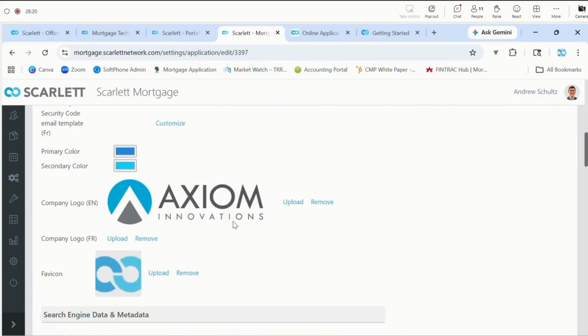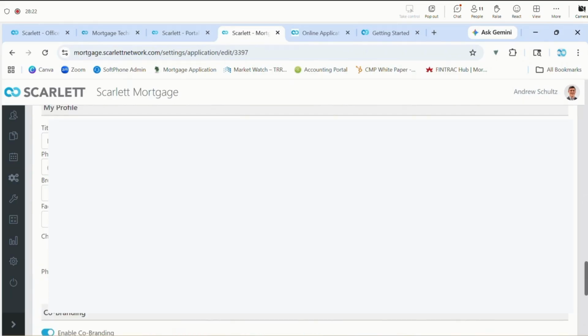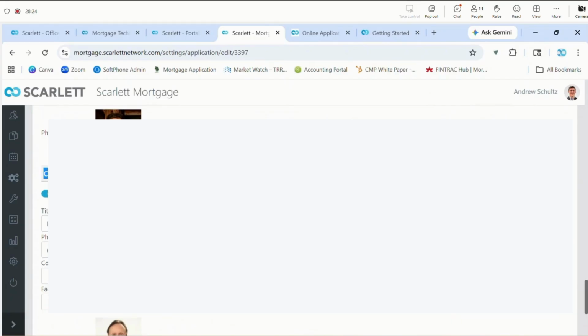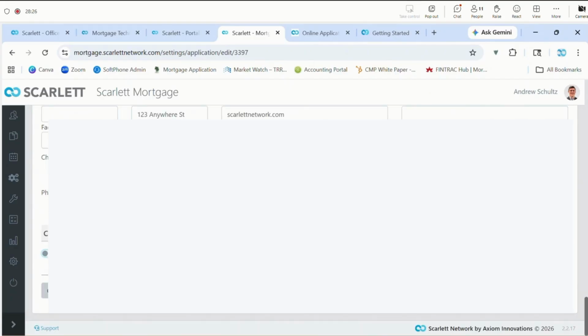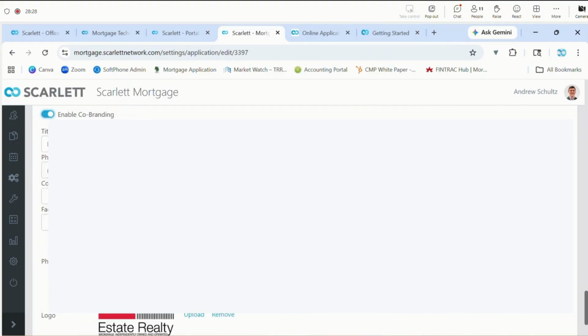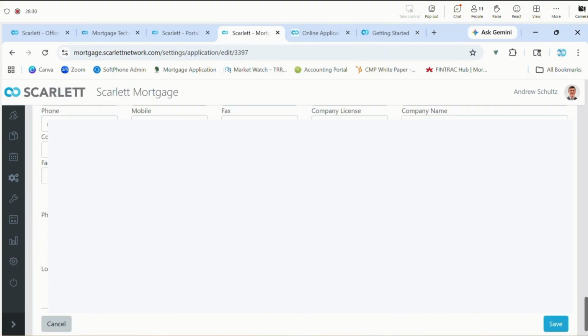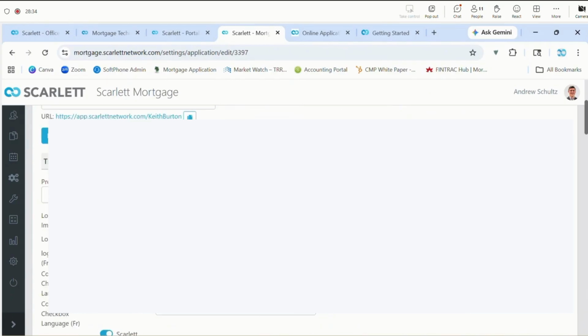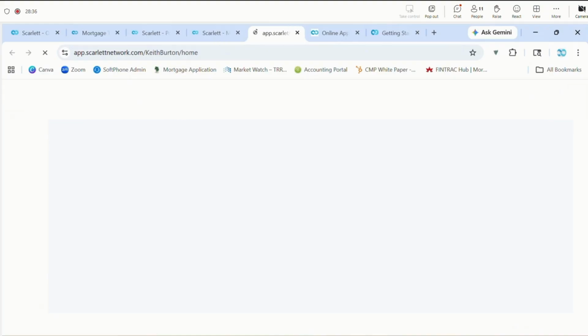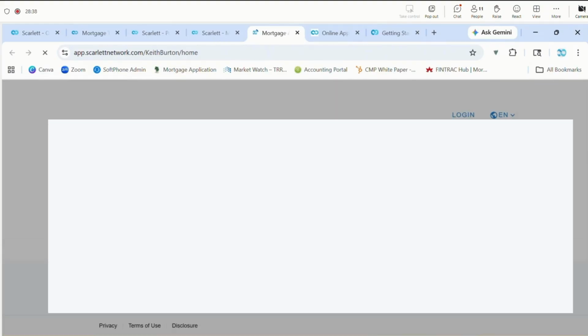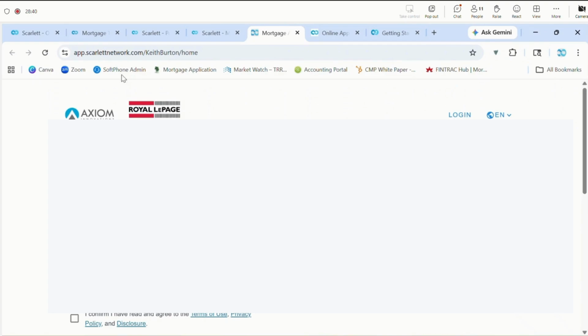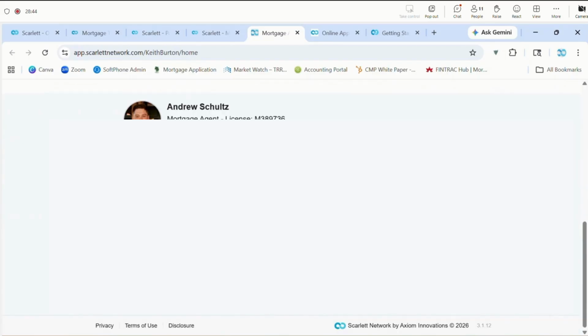Okay. And I've set it up just like my application. But what I've done is I've turned on co-branding. And I've actually added Keith's information to this mortgage application. Okay. Now what that's done, if I preview this, you'll see it creates a co-branded mortgage application with myself and Keith on the application.